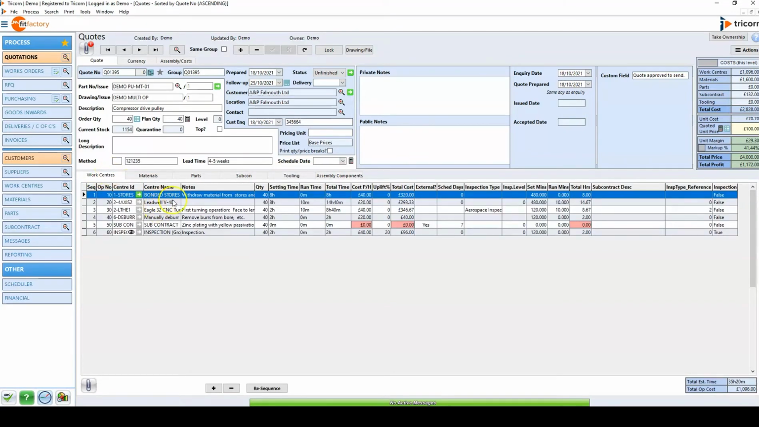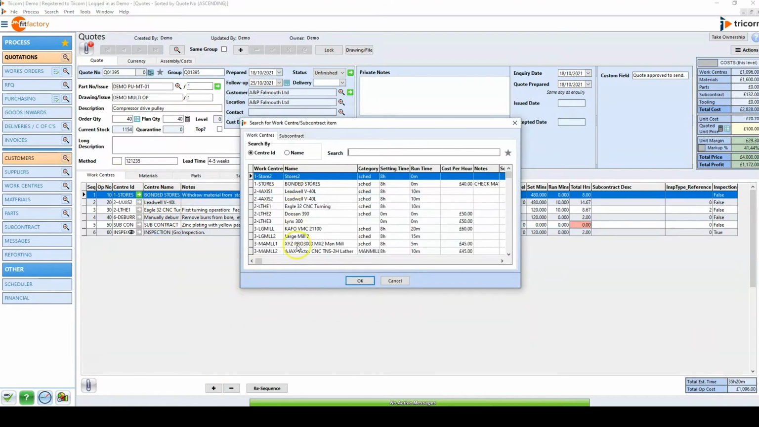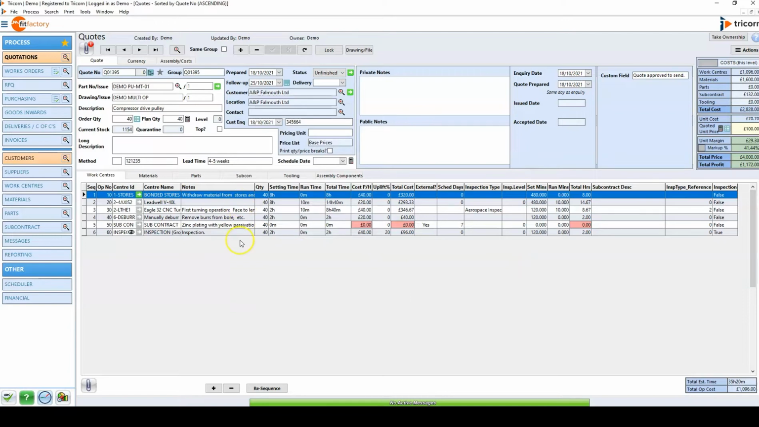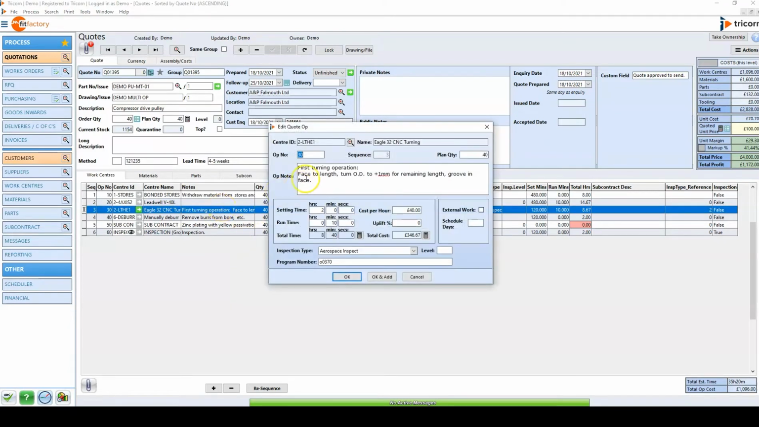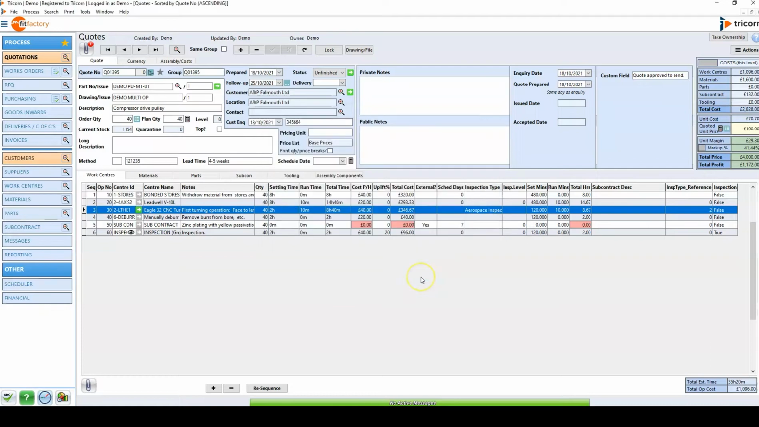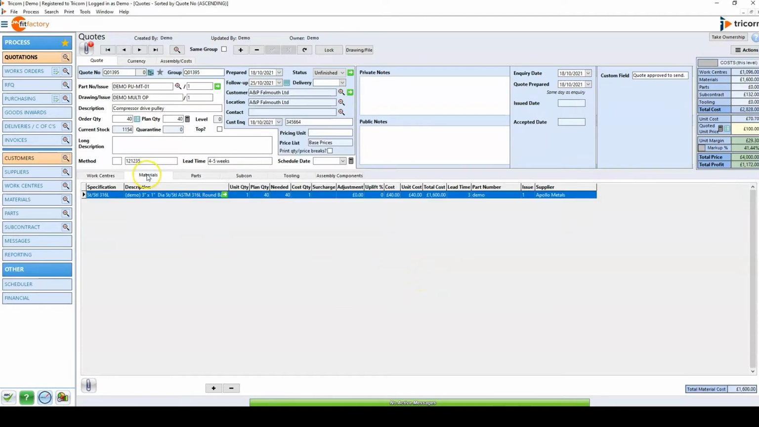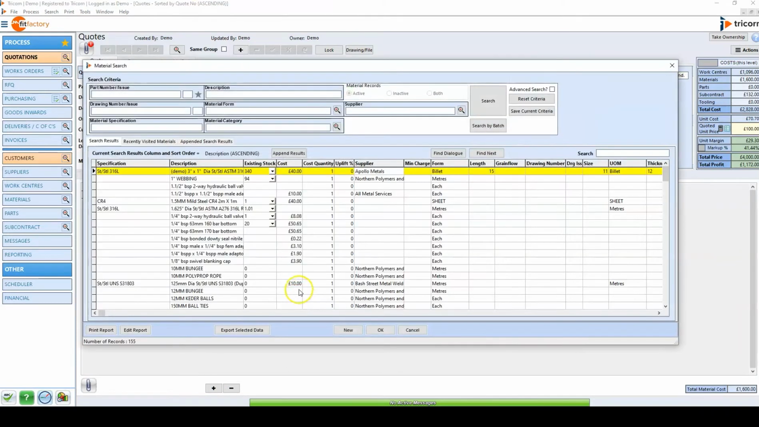To add the work center to this quote, we click on the plus, which brings up my list of work centers. I can select the one I want and add it to build the process. To add more information, like notes, setting time, run times, and cost per hour, we can double-click on it and add this information. Again, we click on the plus to add materials, and it brings up my material library.